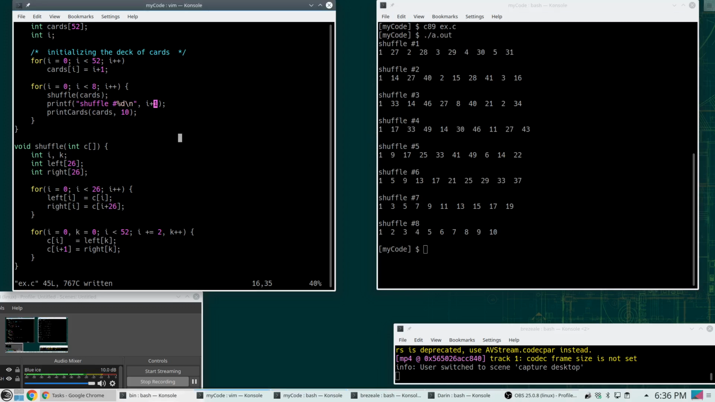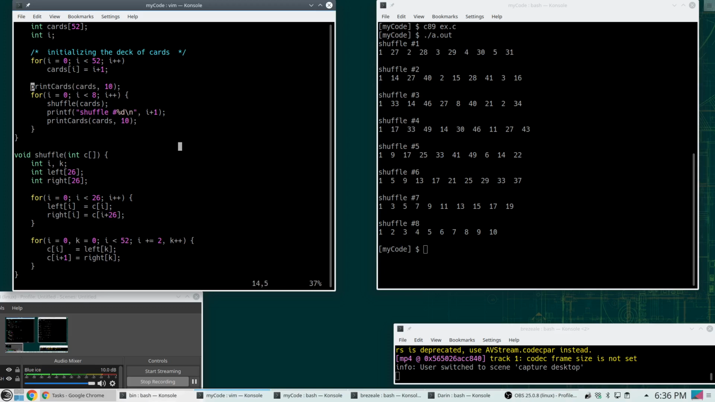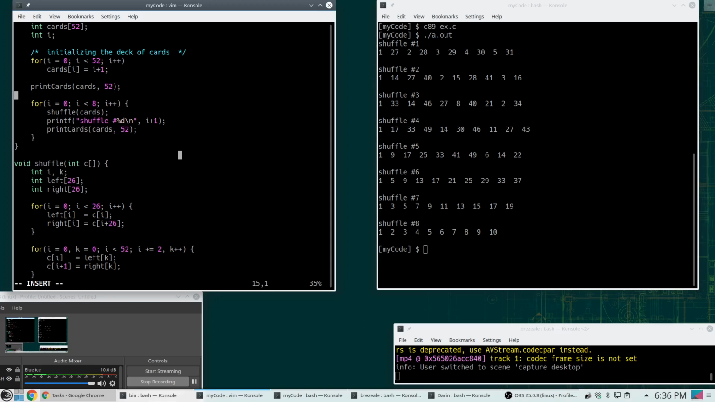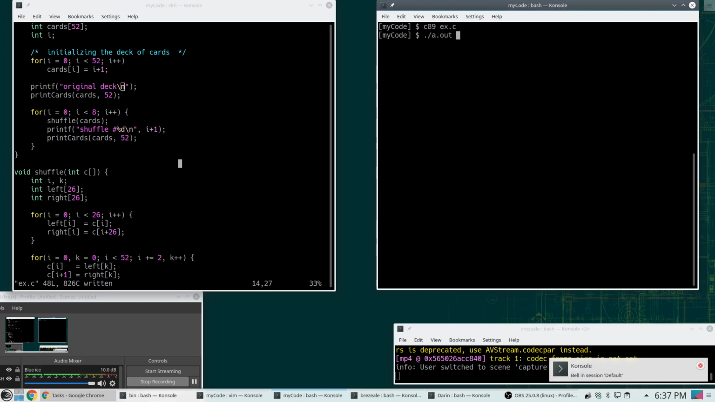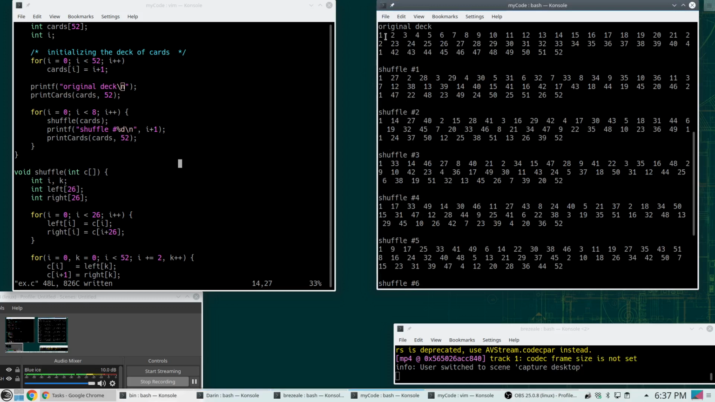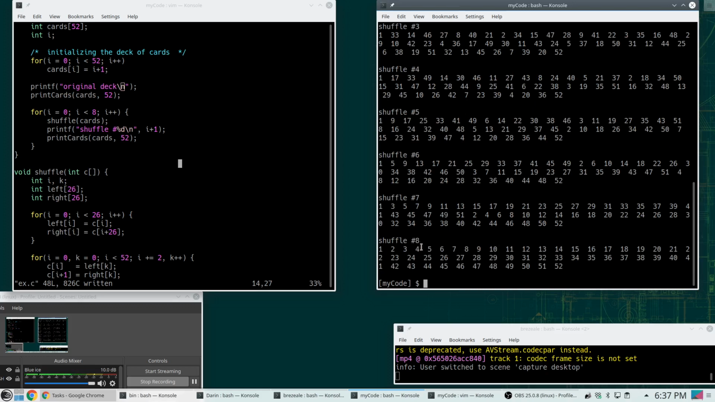So we didn't print the original. We could have done that. So the original. Let's put 52 in there. And that's what we'll do with this as well. So original deck. Original deck, 1, 2, 3, 4, 5, 6, 7, 8, 9, 10, all the way through 50, 51, 52. So it looks correct. Here's my first shuffle, 1, 27, 2, 28. Gets down to the end like we said, 25, 51, 26, 52. And then eventually at shuffle 8, 1 through 10, keep going. 50, 51, 52. So it does work.